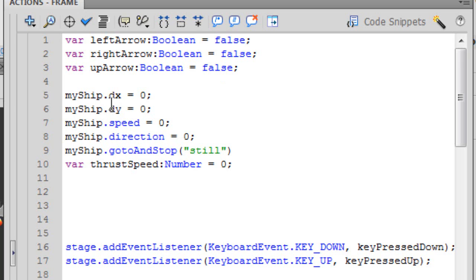And then we add our numeric variables, our number variables. For the ship, myShip is the name of the movie clip. The myShip dx is equal to 0. The myShip dy is equal to 0. myShip speed is equal to 0. myShip direction is equal to 0, which means straight up and down. myShip goes to and stops at the still frame.